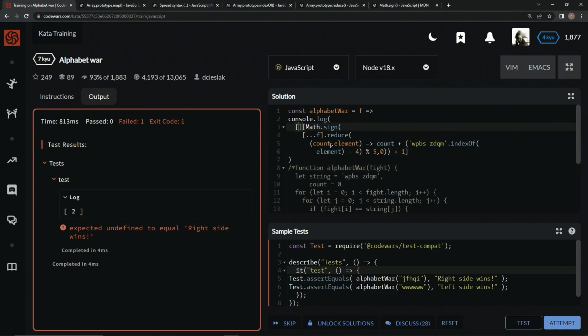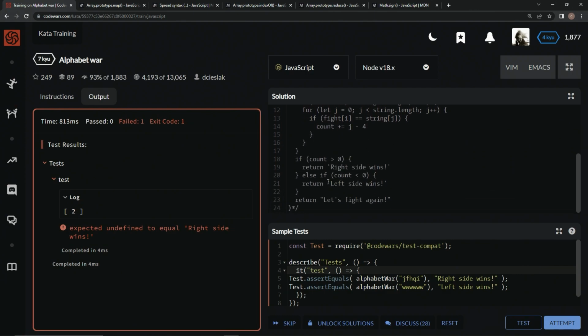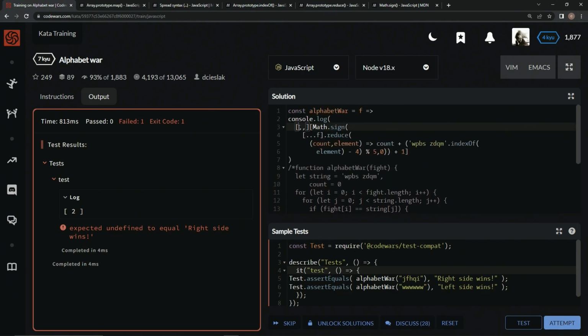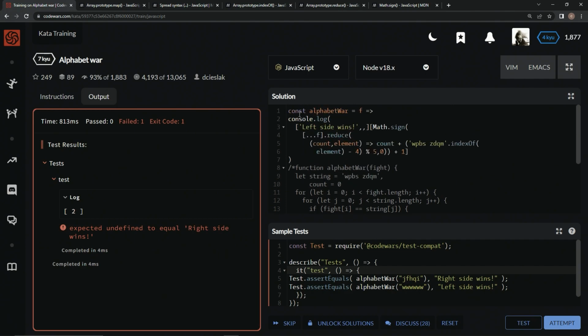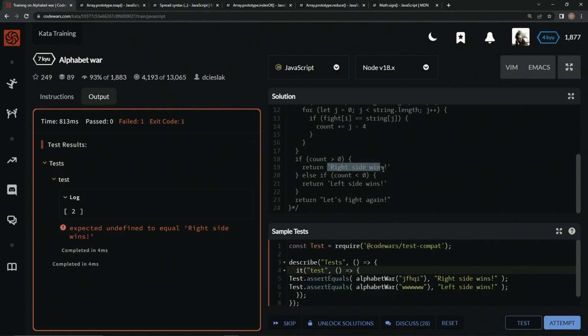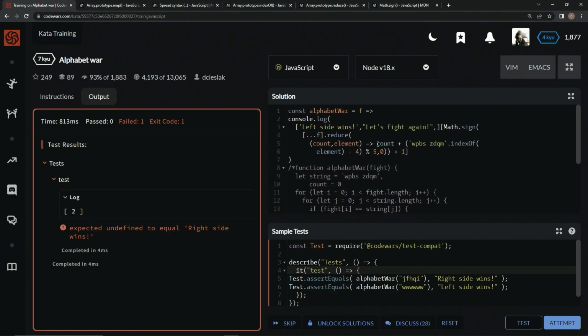Let's do comma comma like this, and let's come down here. Left side is the negatives, so let's put left side wins right here. If it's a 0, let's put let's fight again. Let's copy this, put this right here, and then right side wins, because it would be 2. Excuse me, this would be 0, this would be 1, and now this is 2. There we go, and we'll put this here.